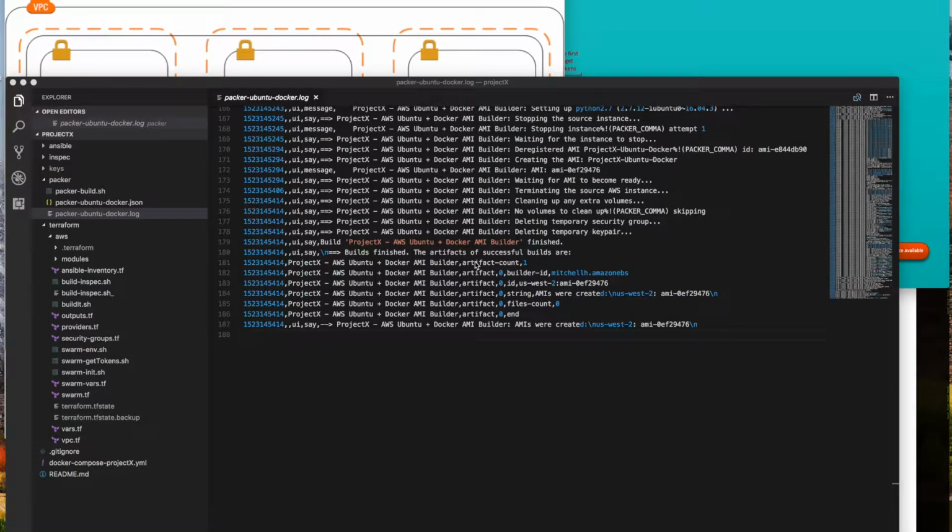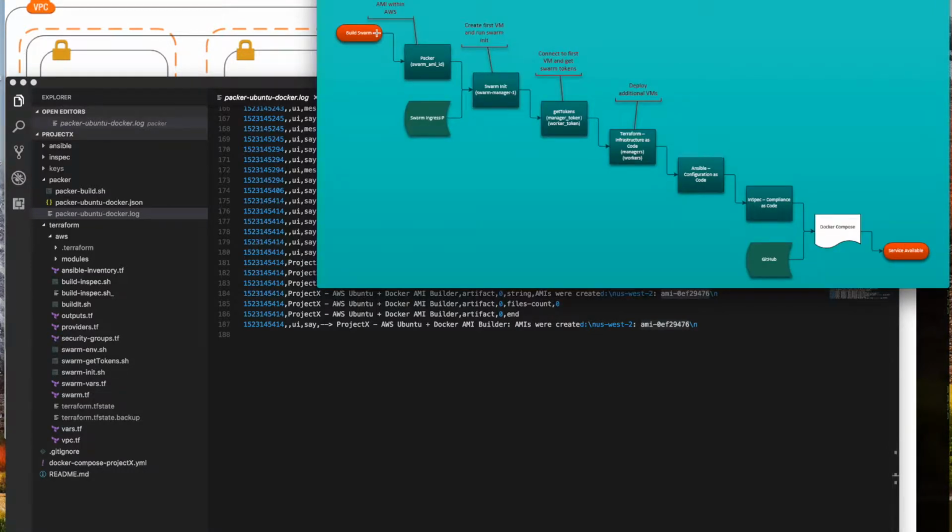Welcome back, everyone. When last we looked at the project, we had successfully completed the deployment of an AMI on AWS utilizing the Packer tool. The next step for us will be to build out the infrastructure onto which we will host the swarm nodes.